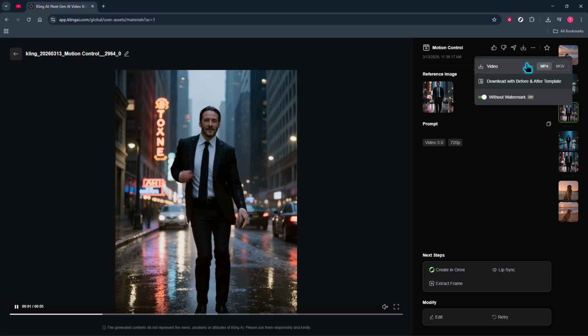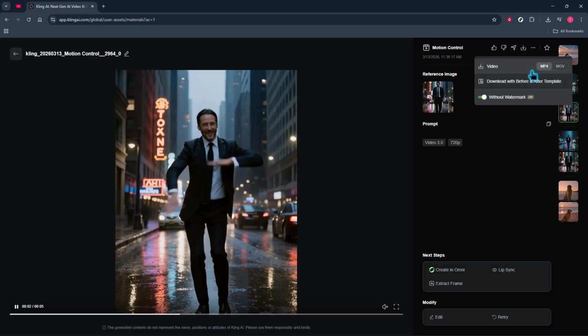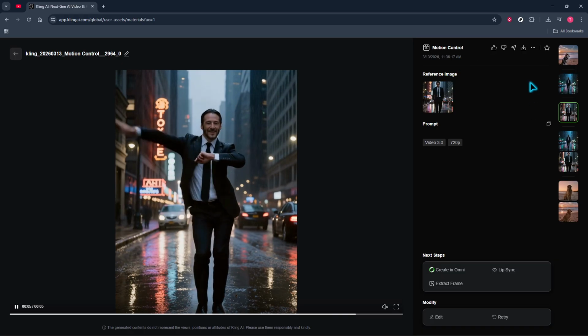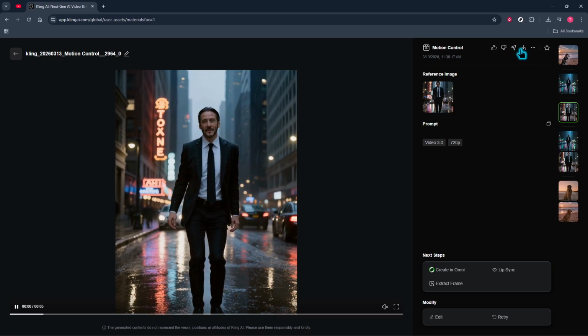When the download finishes, open the file from your downloads folder and verify it looks right and the watermark is gone. If you're exporting videos, give it a quick playthrough to check quality and audio sync as well. That's all there is to it.